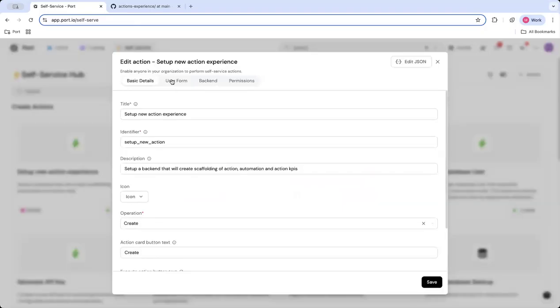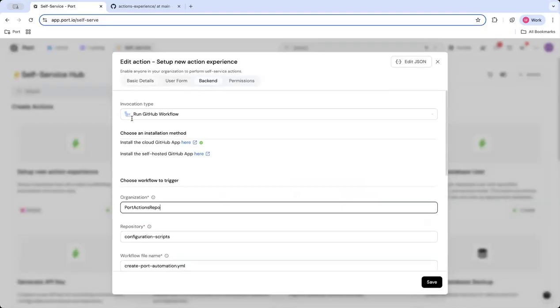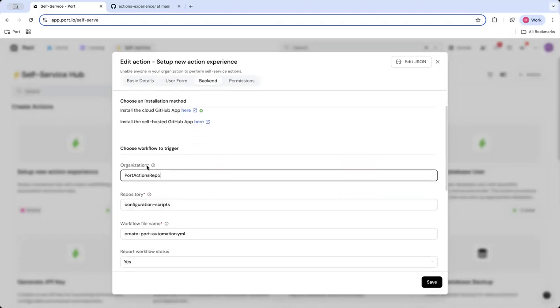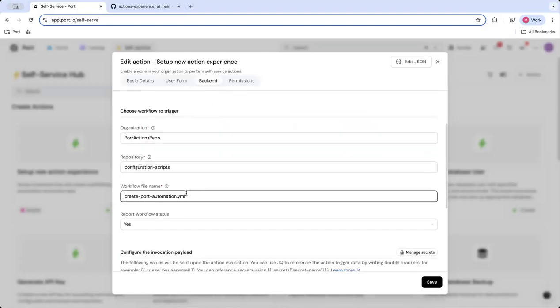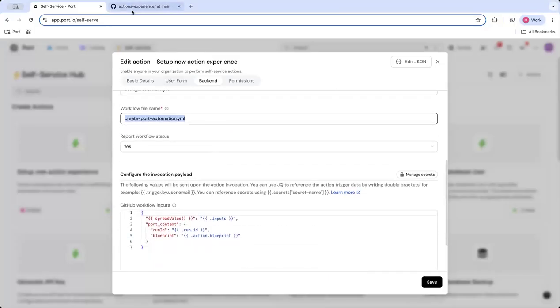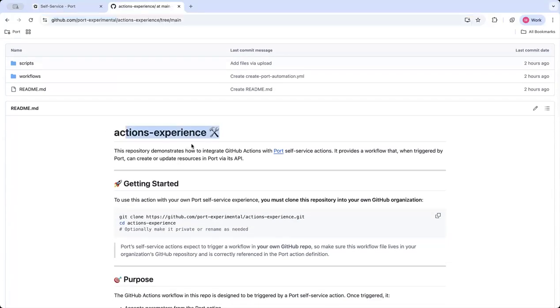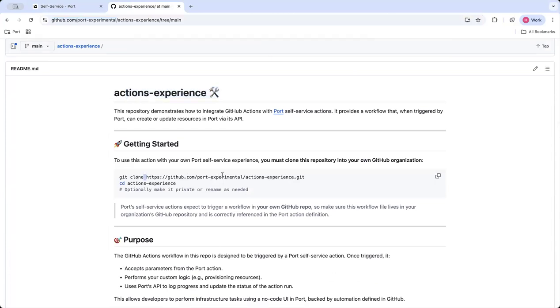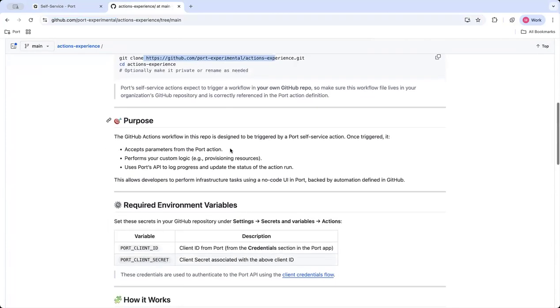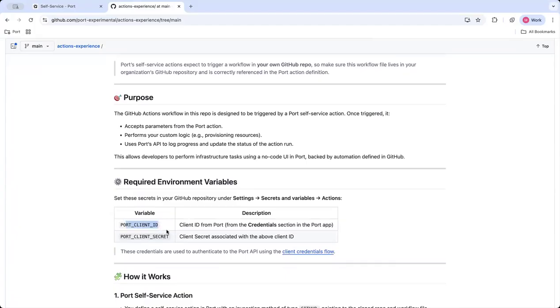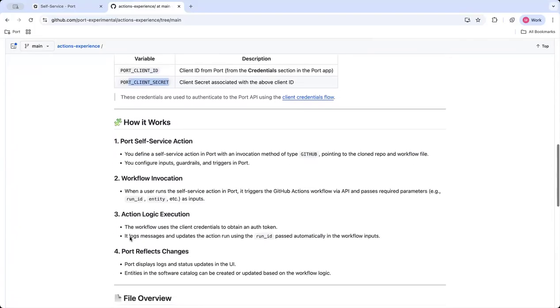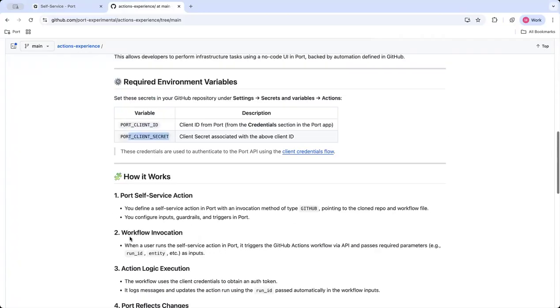And then the important thing is when you set it up, you will have a backend, and that backend is run GitHub workflows. So here you put the organization of where you would have cloned the code, and here you just put the actual workflow file. And to get that, all you need to do is you go here on the actions experience. Again, you have the instructions. So you clone that repo on your own environment, and then you create an environment variable for your client ID, client secrets, and then that's it really.